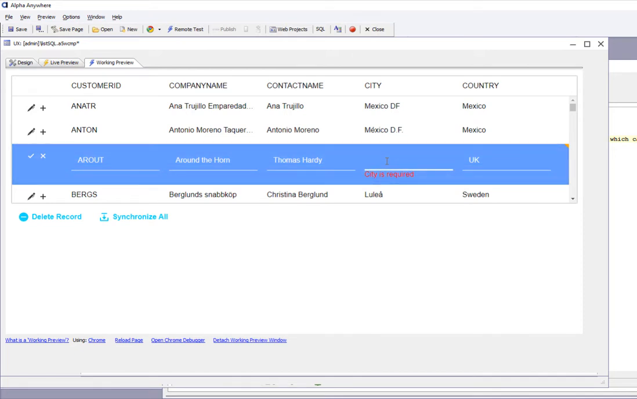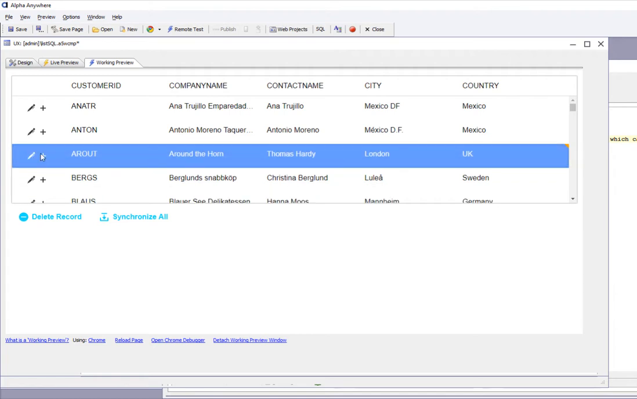So I'm going to type in London, and now go ahead and commit, and you can see that this time it commits because the validation rule is satisfied.